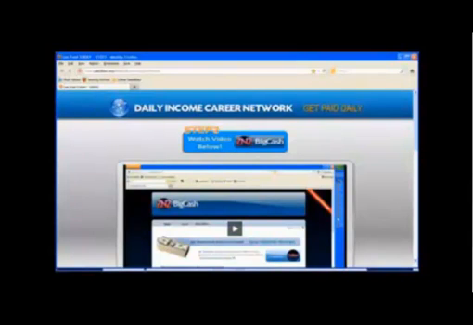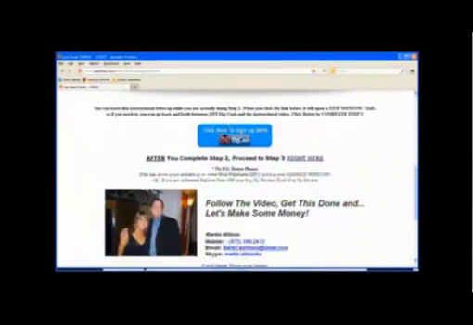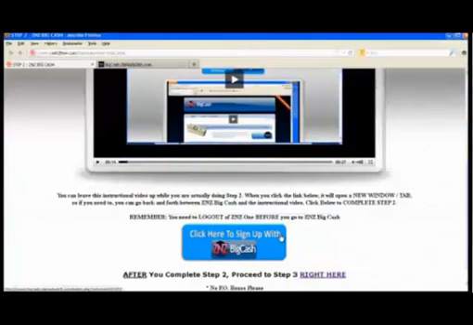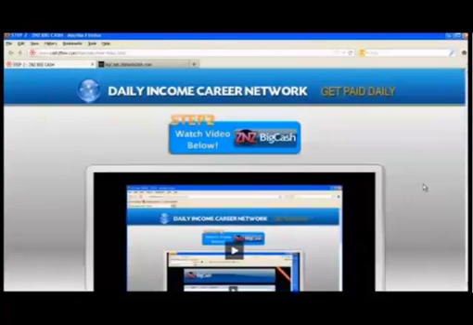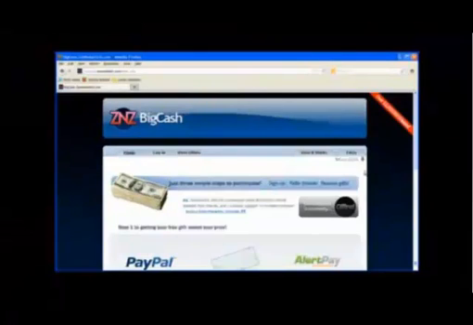We will proceed with step 2. All you will need to do is scroll down, and you will see right here it says click here to sign up with Z&Z Big Cash. So you are going to click that, and that is going to take you to Z&Z Big Cash. And you also know from step 1, when you click this button to sign up with Z&Z, that it opens another window so you can go back and forth, start and restart the video if you need more instruction on how to do Z&Z. And it's very, very similar. As a matter of fact, this is easier than step 1.